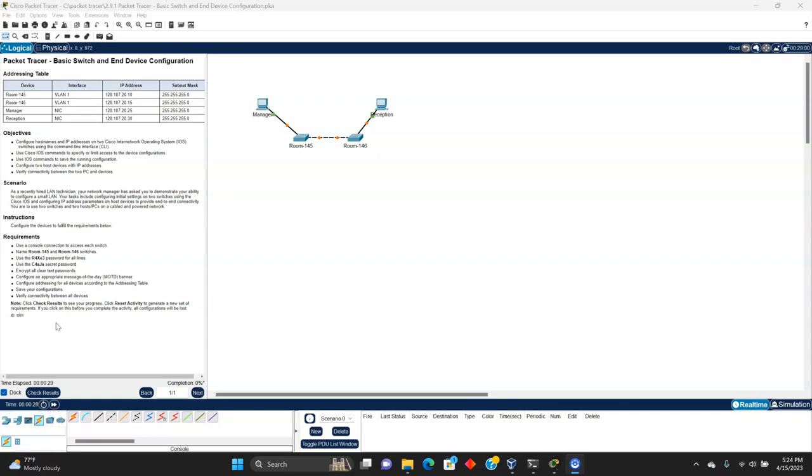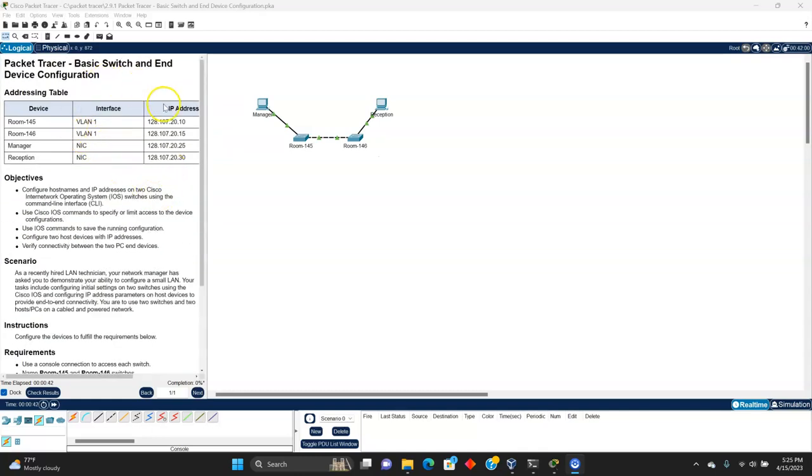Welcome everybody to CCNA Packet Tracer activity 2.9.1. In this Packet Tracer activity, I'm going to show you a basic switch and end-device configuration. I'm just going to zoom in on our objective here.